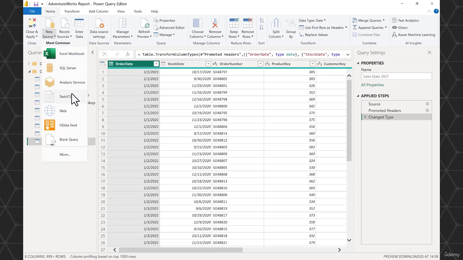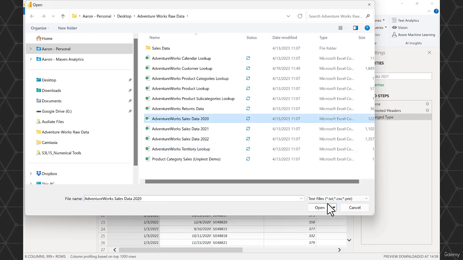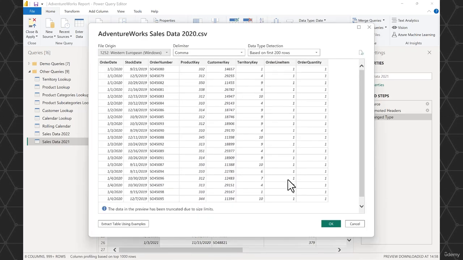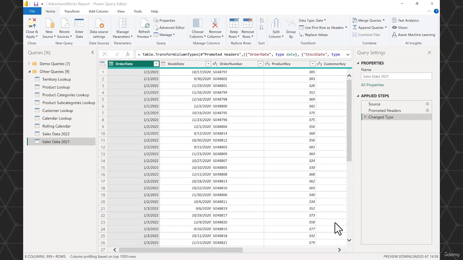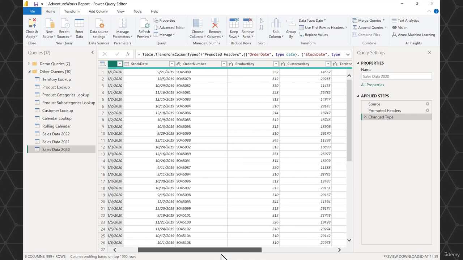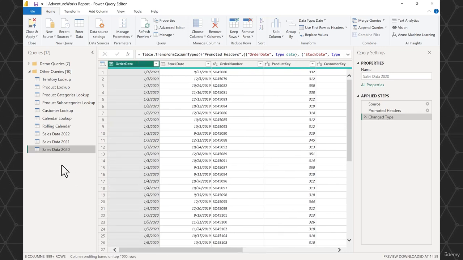We'll get our 2020 data set. And we'll add this into the query editor. And following our very similar repeatable process, we've got our data preview. Again, everything looks good here. Same steps. We'll update our table name. And then I'll just confirm again that our data types, column headers, everything looks good. All right, so now we've got these 3 separate sales data files for 2020, 2021, and 2022.